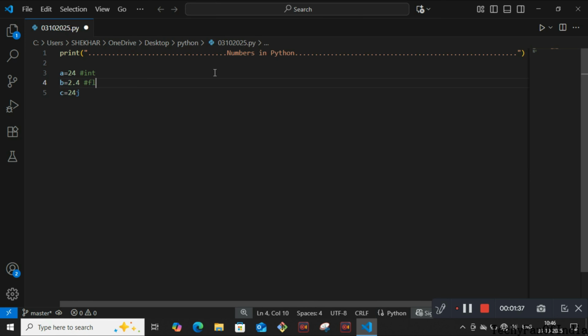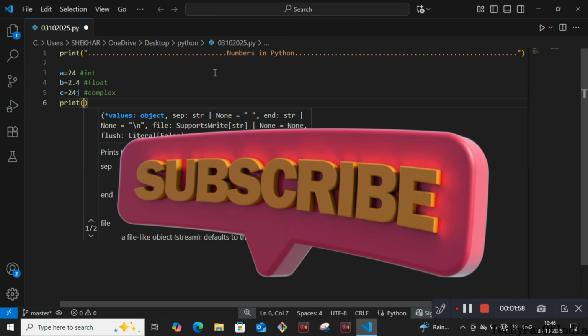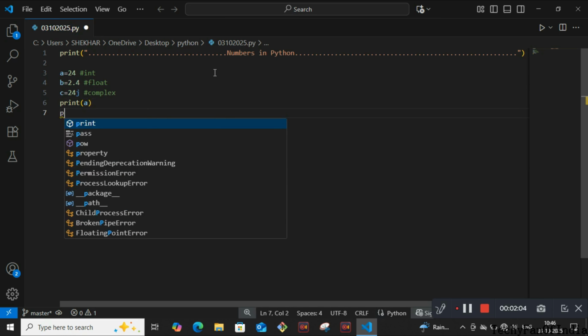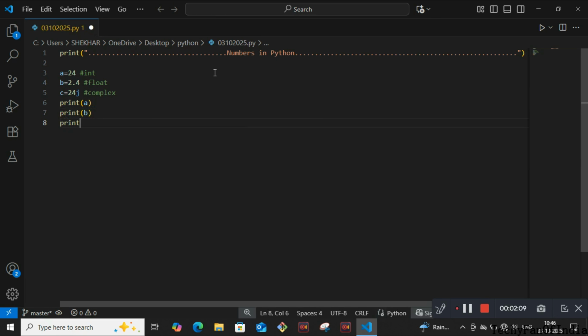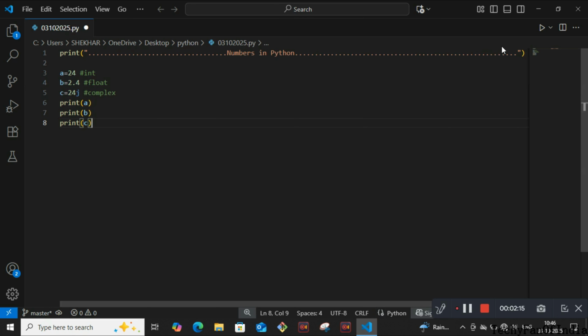So how will we manage with it? How will we work on this? We'll try to get all these ideas here. Mix is also known as complex, so don't worry about that. These three number types in Python are integer, float, and complex. So we are going to print the output. In print we write print a, print b, and next print c. A is the integer value 24 and b is 2.4.